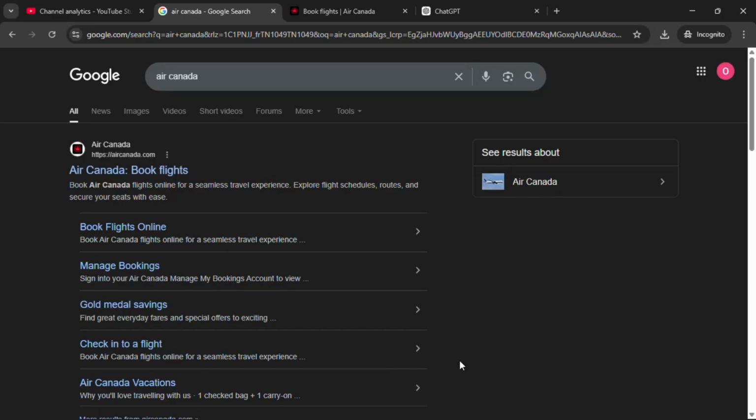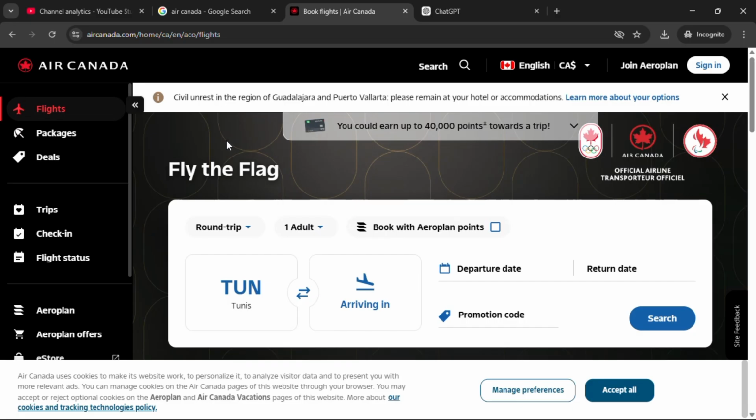In today's quick guide, I'll show you exactly how to check in online with Air Canada. Before you begin, make sure you have your ticket details ready. Open your preferred browser and search for Air Canada. Click on the official website, which is www.aircanada.com. Once you're on the homepage, look for the trips section and select the check-in option.